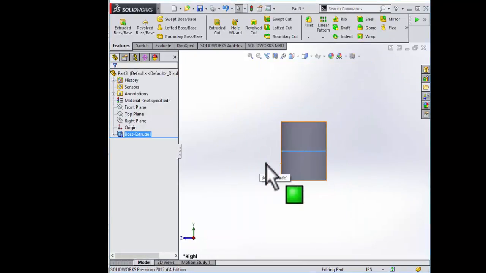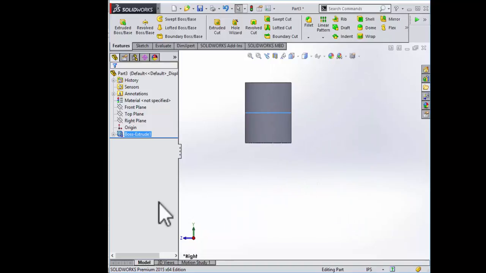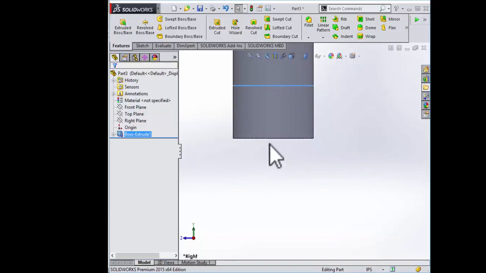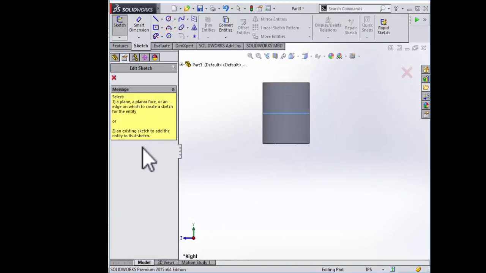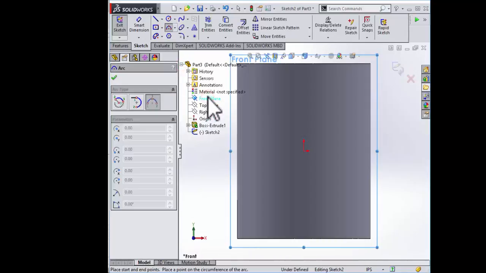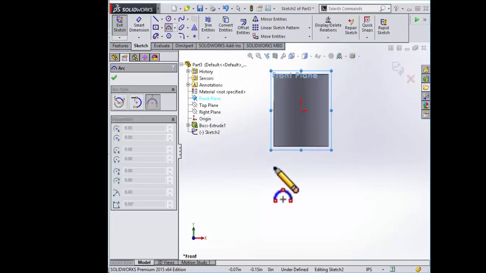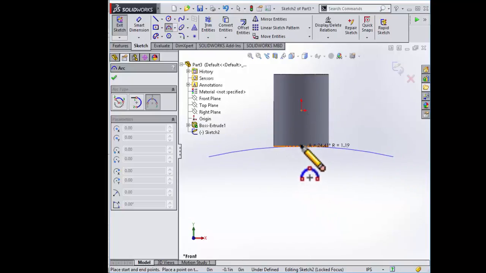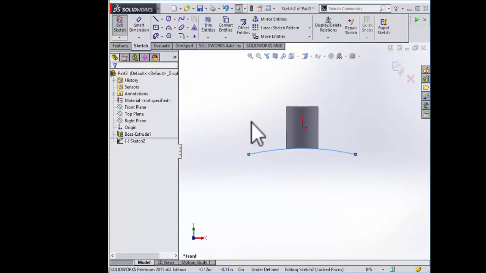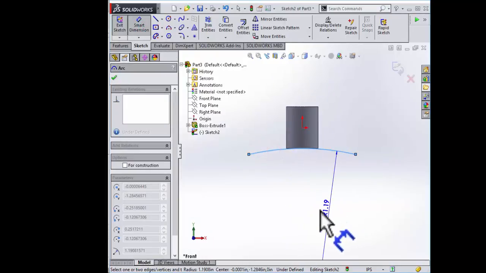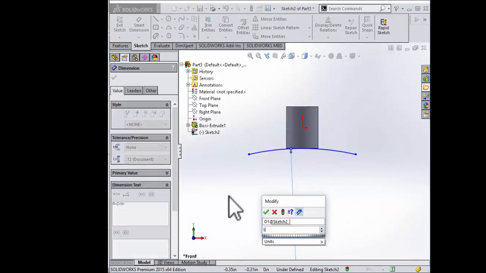What may not be familiar is creating more complex geometries. That's why I chose this part. We have this kind of curvy flange on the bottom of this weld nut. So in order to do this, we're going to create an arc kind of like that. We're going to make this radius.